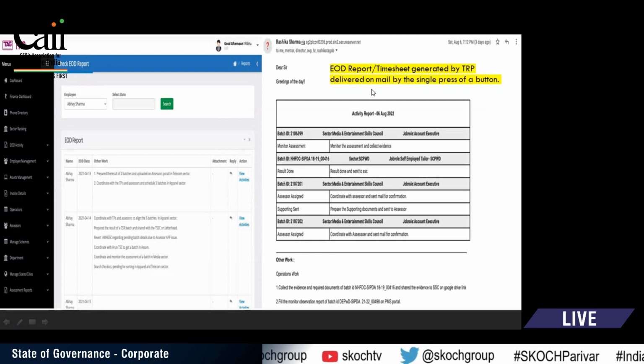And when this is sent to the superiors, it is shown in the email like this. So you can track everything: that this batch ID has been monitored today, the result of this batch has been published today, an assessor has been assigned for this particular batch today. So you can track from here what status, what work is going on for a particular batch.